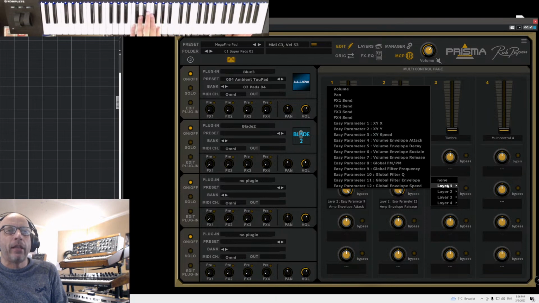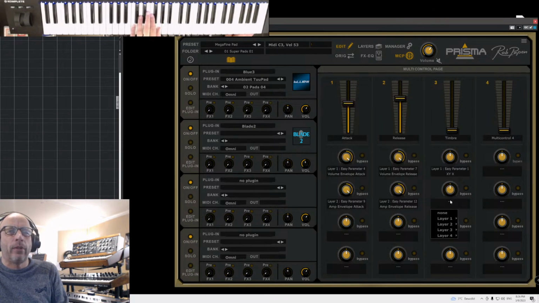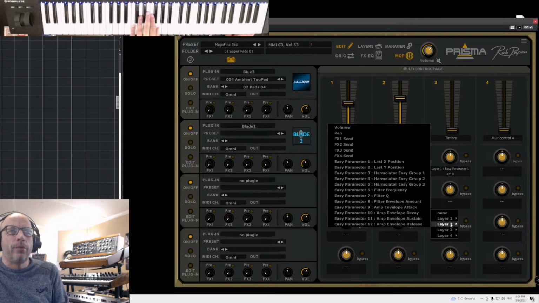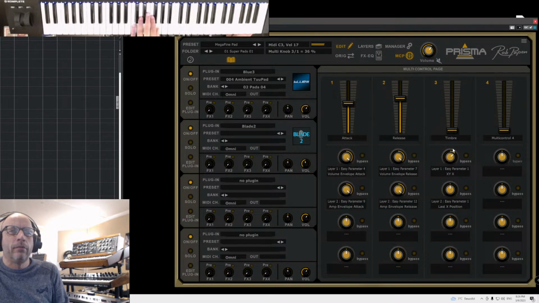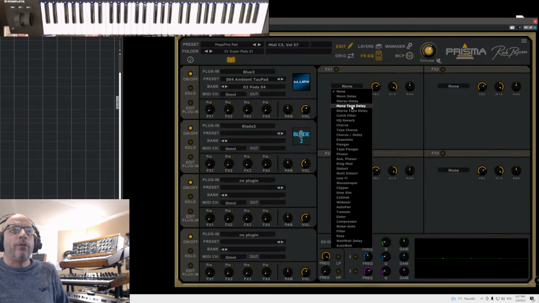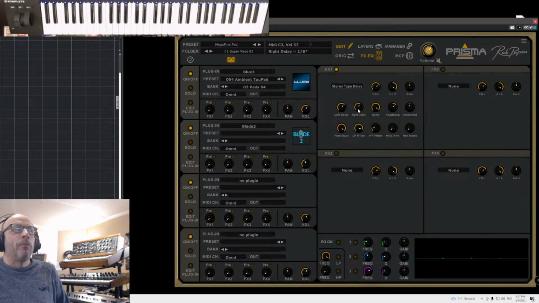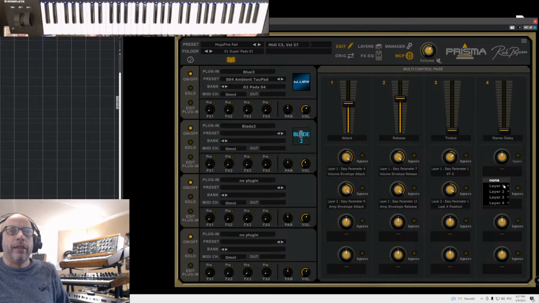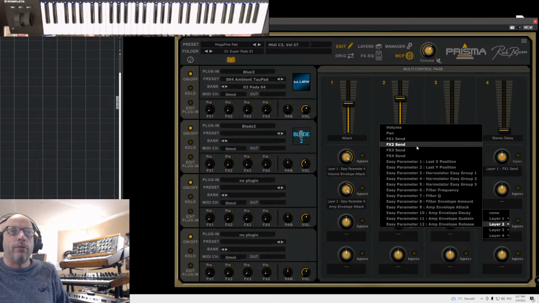So here I can select then layer 1 the X, and also in layer 2 the X. Then here I can say stereo delay, and then you can go here to the FX section. Here you can see FX1 stereo delay, where the tempo setting is right, and then I can control the FX send in layer 1 and the FX send in layer 2.